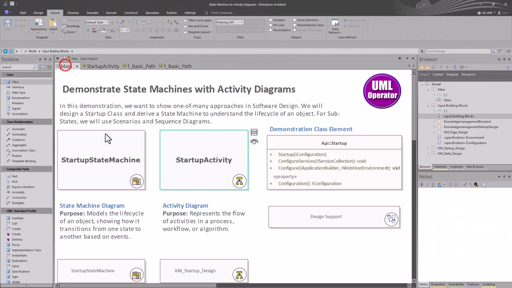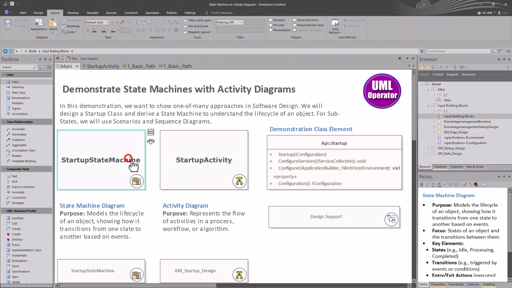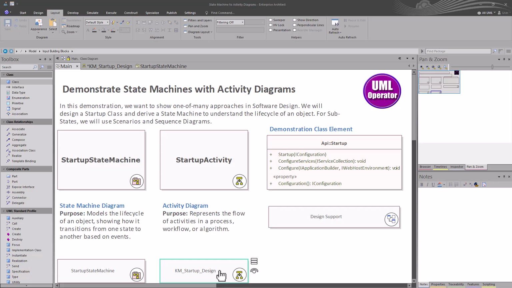So you have so many options. You can go back and forth between state machines and activity diagrams in order to accomplish your design, development, and implementation, as well as testing strategies. So how we got started, just as I stated, we chose a class element to start with, and we need to refactor this class element. Code already exists to support the API that we're developing.